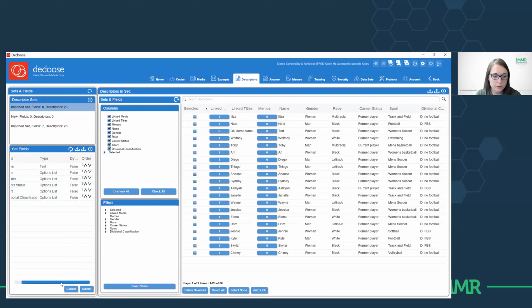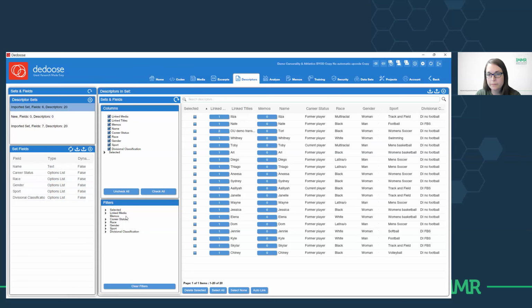So if I wanted to move... This can be very helpful with the different visuals that come out. If you want to change the way they look, you can reorder the fields. So I put career status farther up, and then you can hit submit. And then you'll see that changed in our database over here as well.